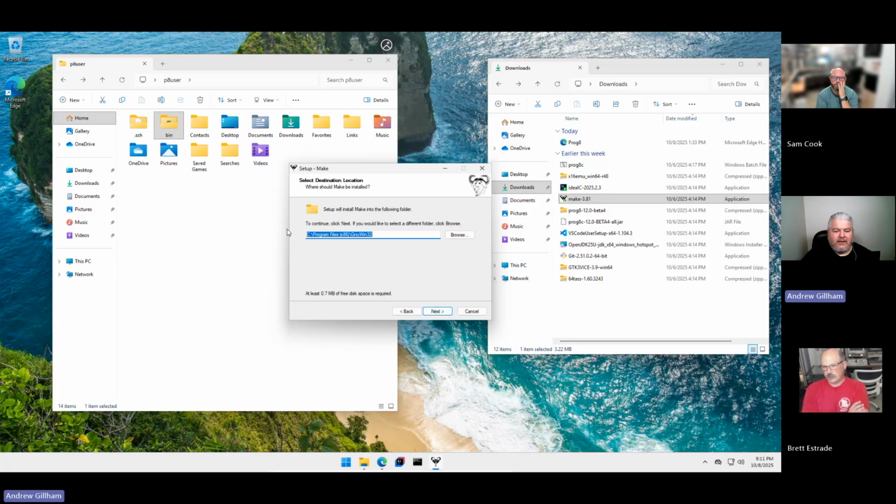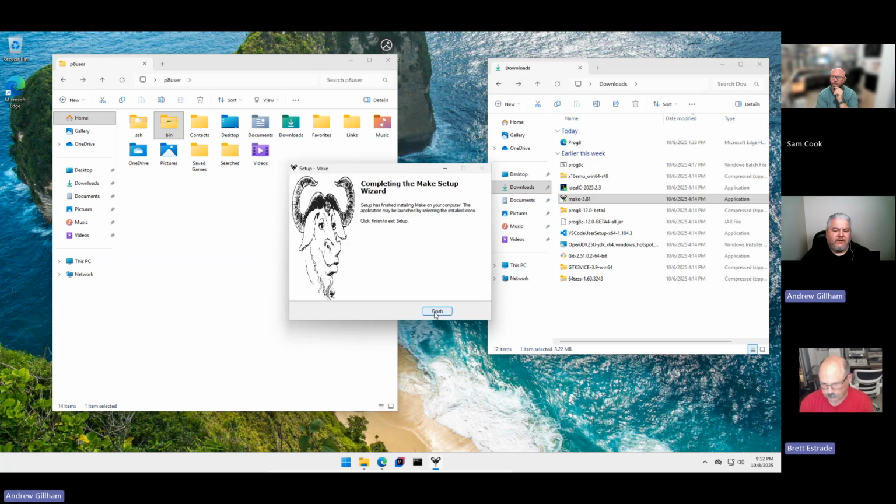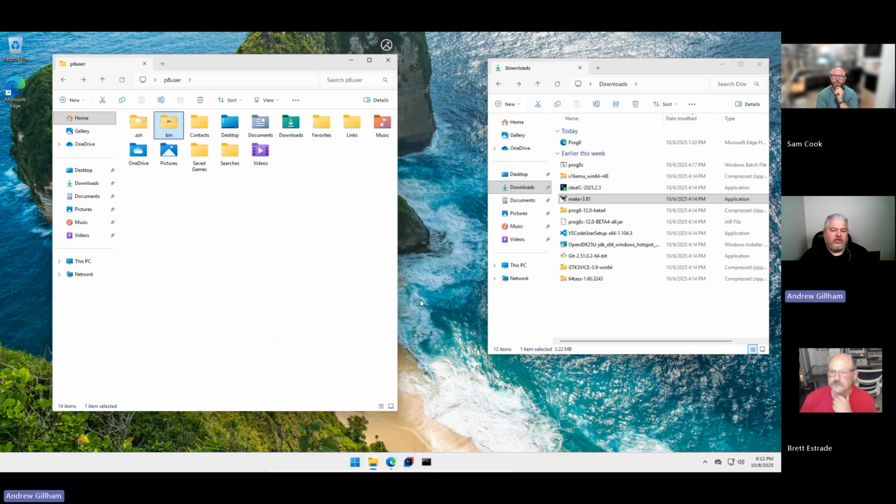Accept the GPL. Here's the default directory, which we're going to need later for adding to the path. Full install. You can also say don't create start menus. It's up to you. Same thing here for the documentation, if you don't want the documentation in the start menu. I just accept all these defaults for now. We'll hit finish. And it does not add itself to the path at this point.